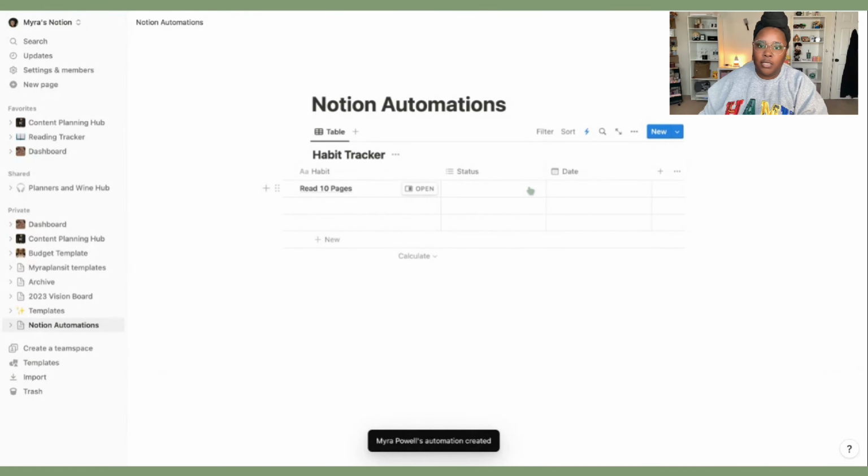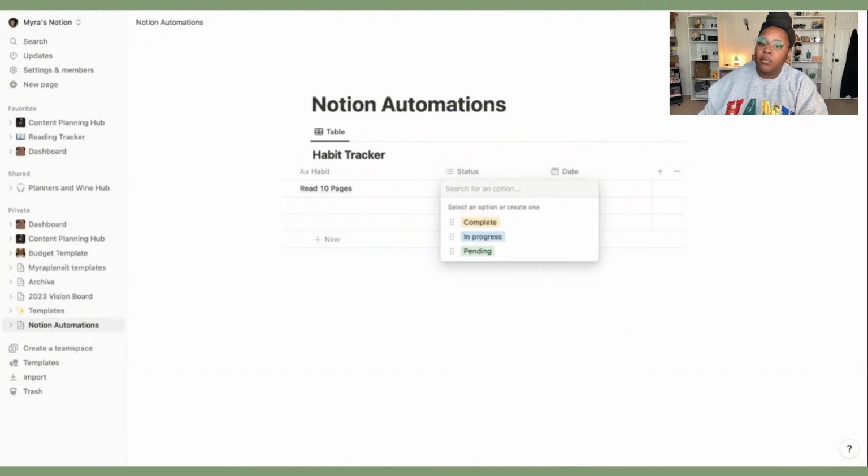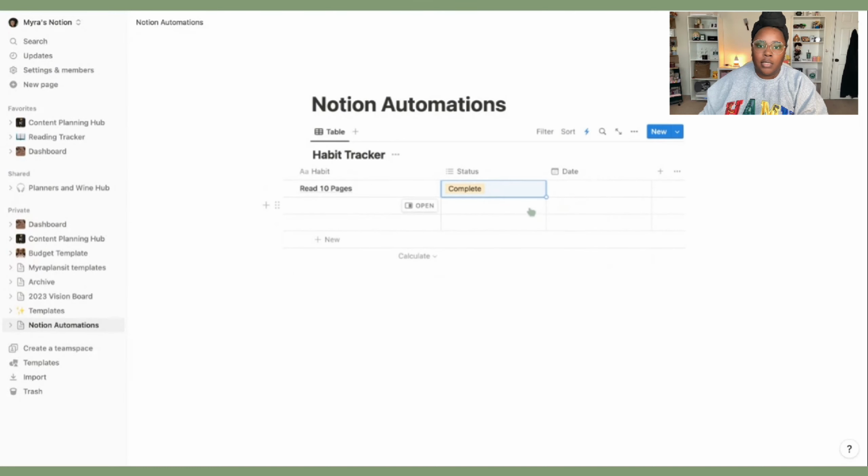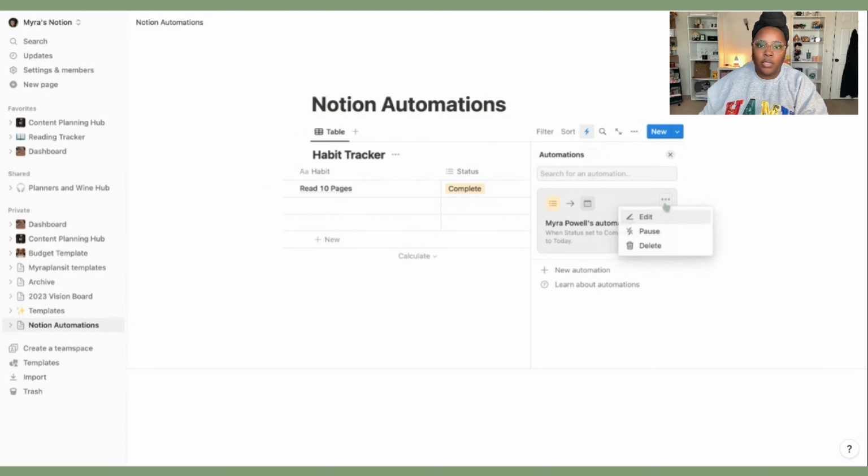So we have this automation here. When status is set to complete, set date to today. So let's see what happens. So we're going to mark it as complete, step out of here, and let's see. So we do have the date. So I want to continue to add the exact time as well. So let's see how we can fix that.